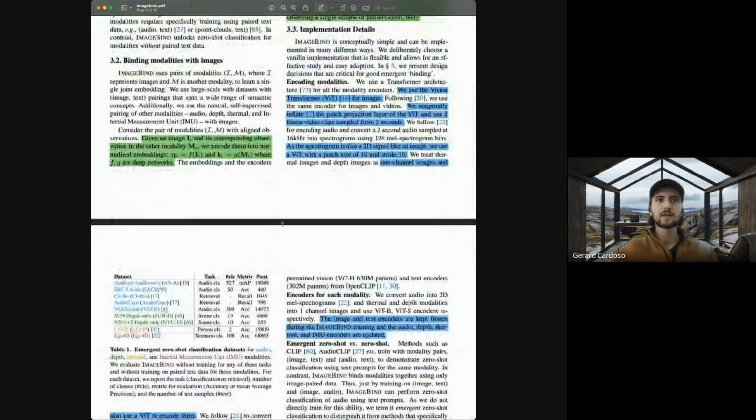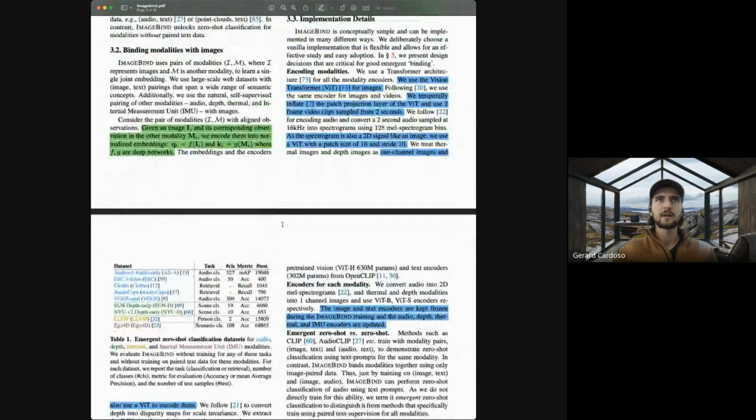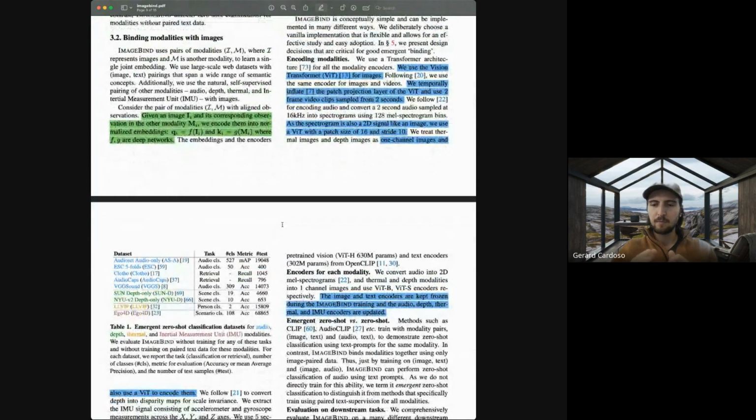They give some details on the implementation, in terms of how they encode the different modalities. Long story short, they use a vision transformer for every single modality. They manipulate the data in order to fit the vision transformer model. I thought this was really cool because they don't contribute any new models specifically. They're using vision transformers, which, if I recall correctly, have been around for a few years.